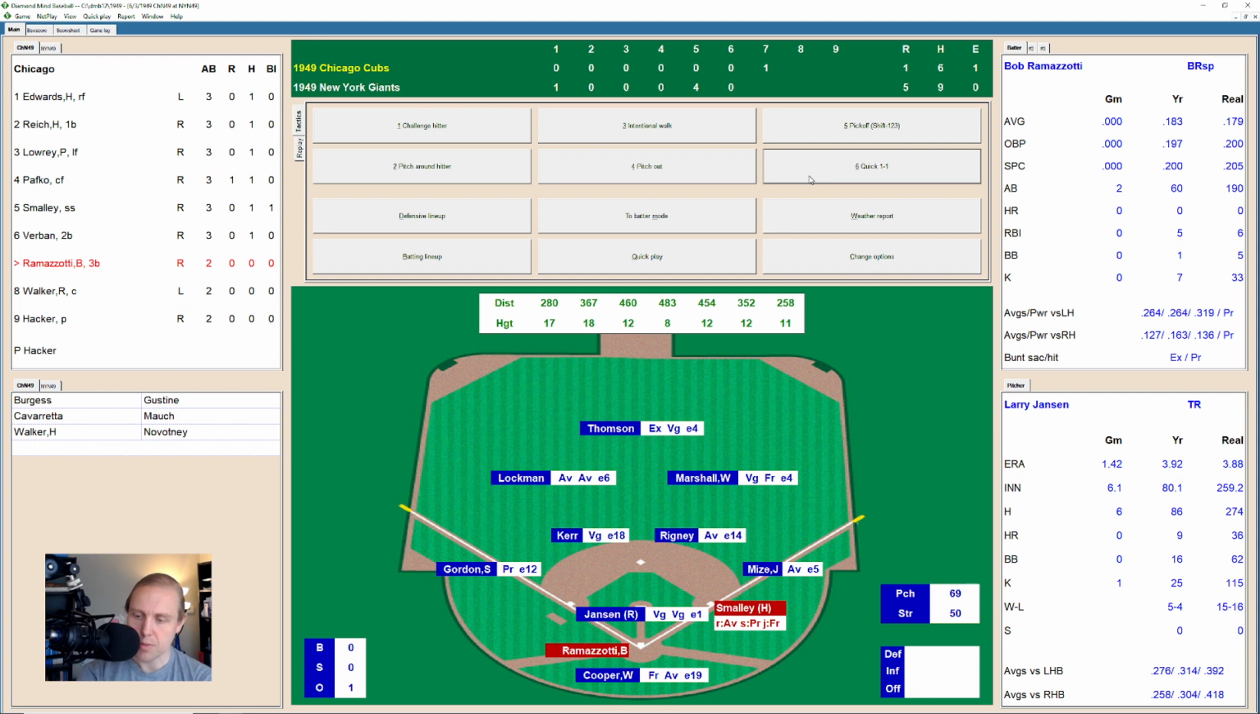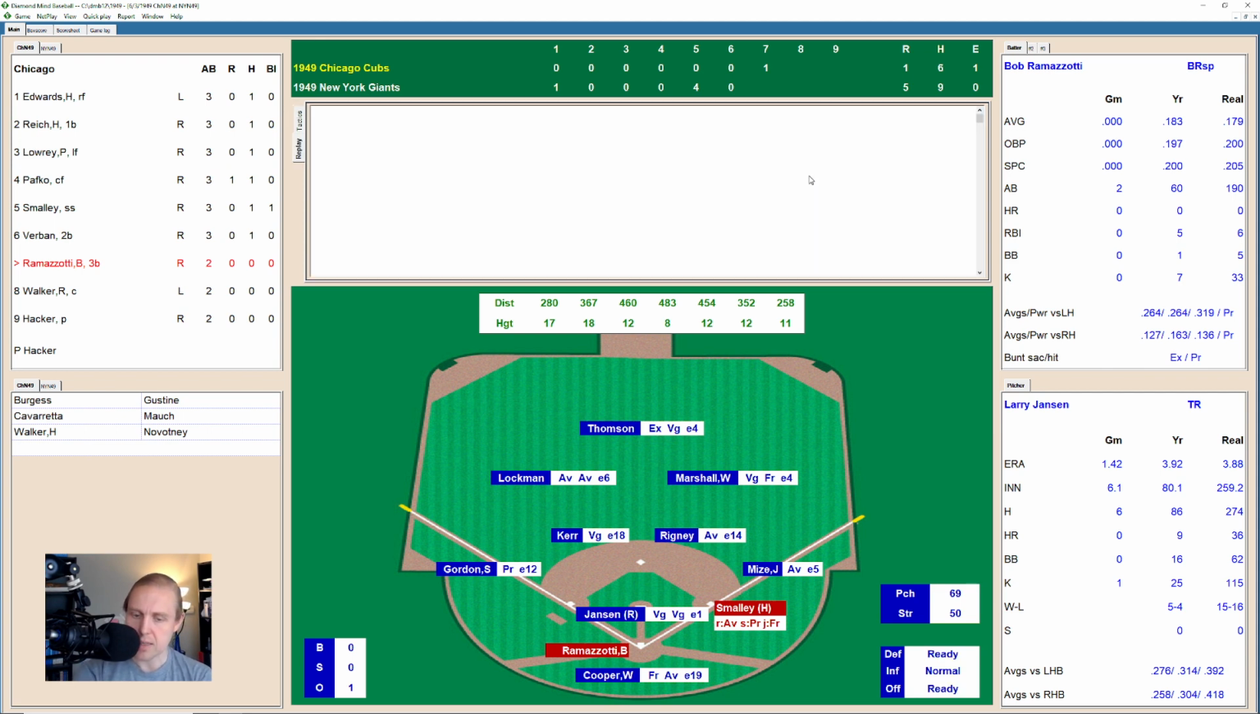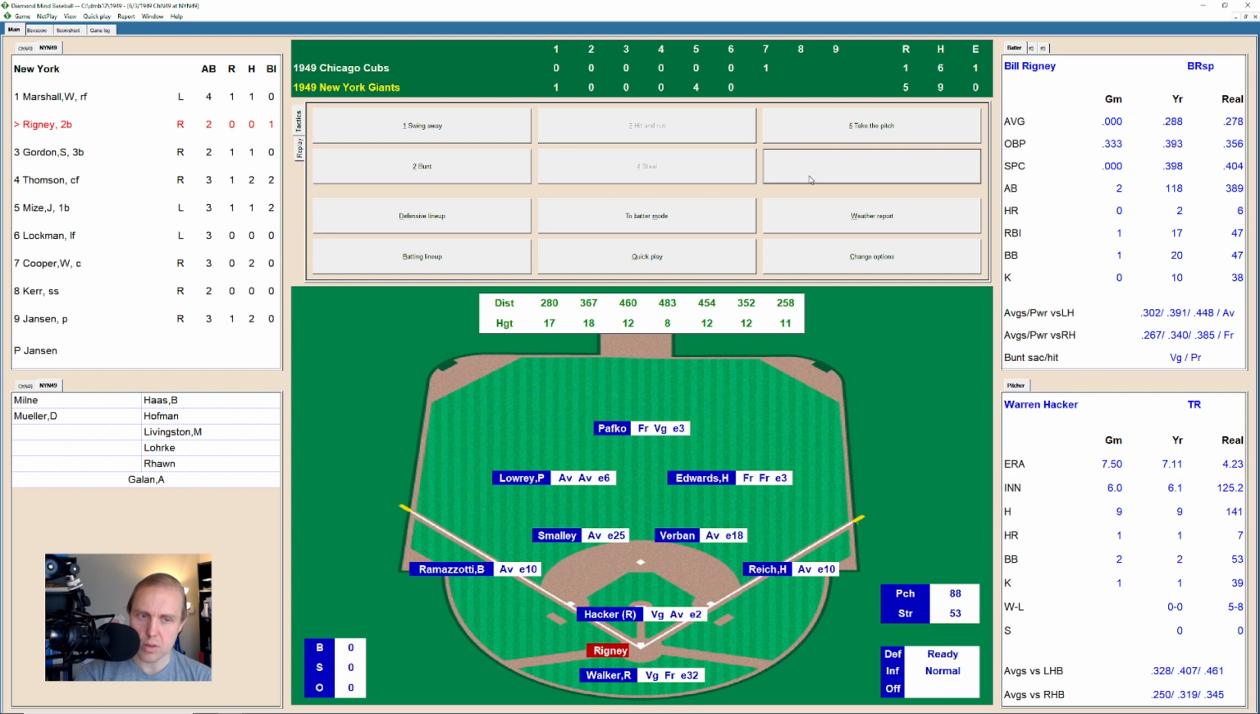There's a fly ball, first pitch swinging, over to left field. Lockman has that, one away. Bob Ramazzotti now, runner still on first, and he takes a strike. Only 70 pitches so far by Jansen. There's a ground ball over to Gordon. Gordon throws over to second baseman Rigney for one and on to first for the double play, and we go to the bottom of the 7th inning.